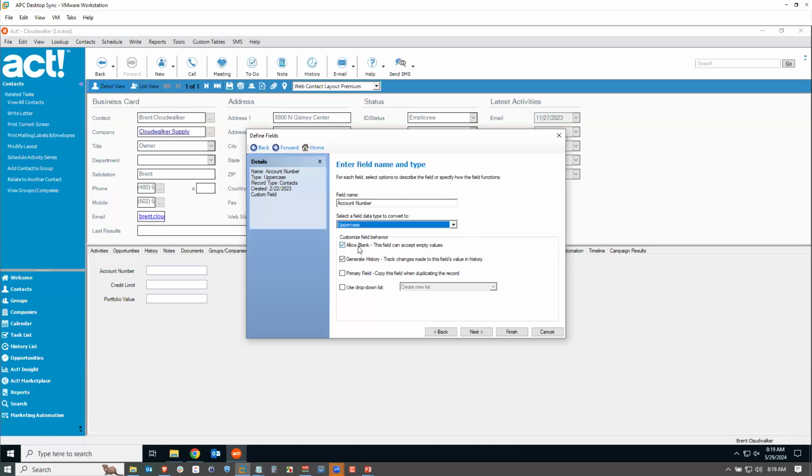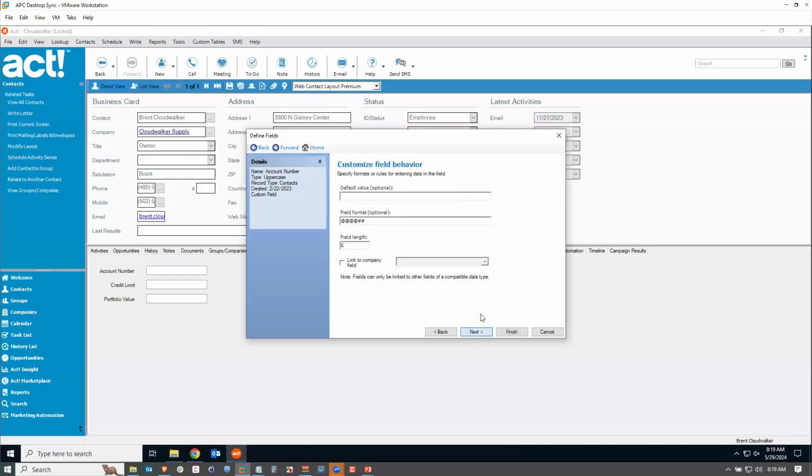Down below that, I didn't really do anything special here. I just generated history whenever any changes get made to this field's value. So if I make any changes to the account number for any of my contacts, it will create a history record saying that I did that. But if I go to the next screen, here's where we can see the field formatting. As you can see, there are some strange characters here. I have 4 @ symbols followed by 2 pound signs.